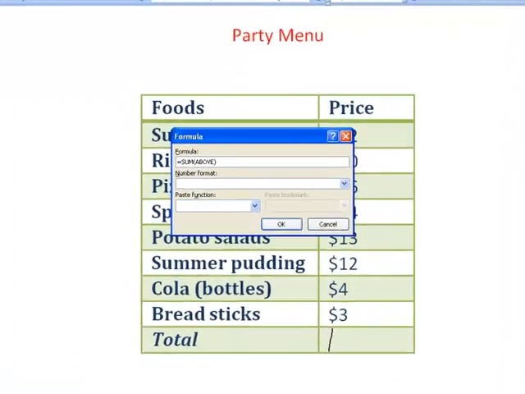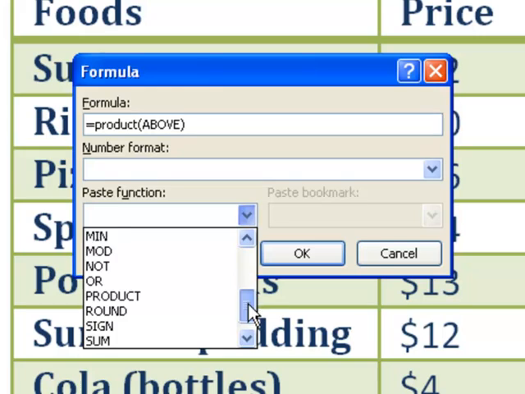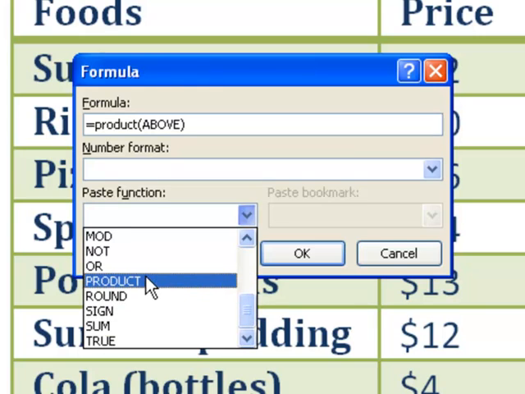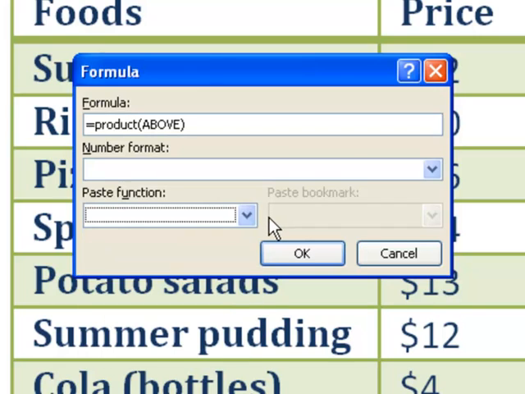Click it. When you click it, a dialog box will show up, and it will say Sum and Above. Sum is the function, so you can also change your function. For example, for some reason you want product. And then, you can also change your function by using this. As you can see, product is right here, so instead of typing it, you could have just clicked over here. But since we already have typed it, let's just leave it this way.